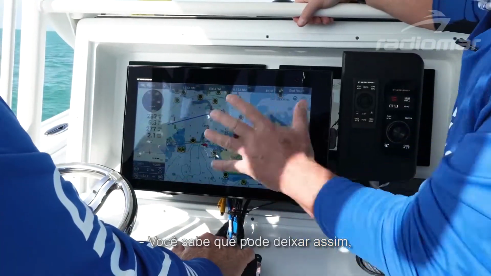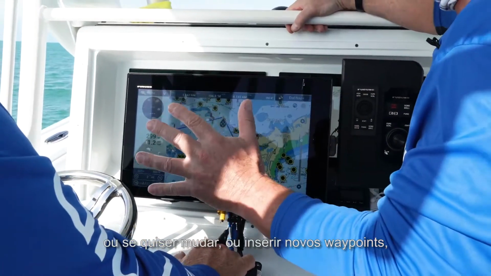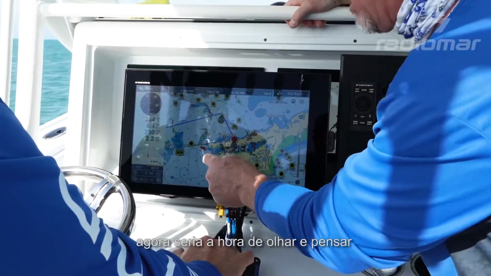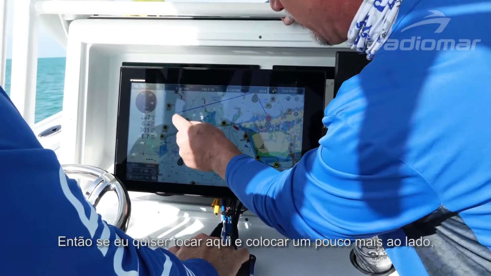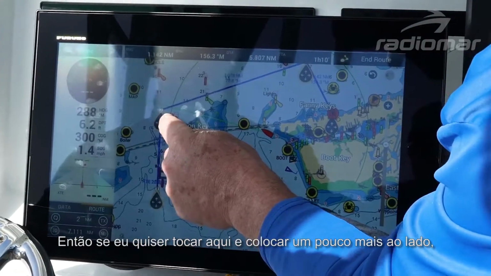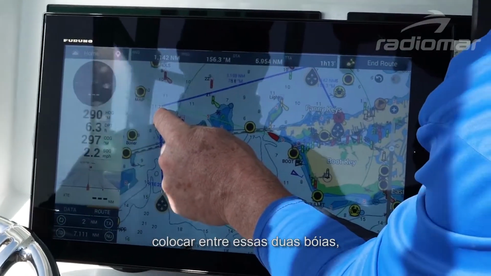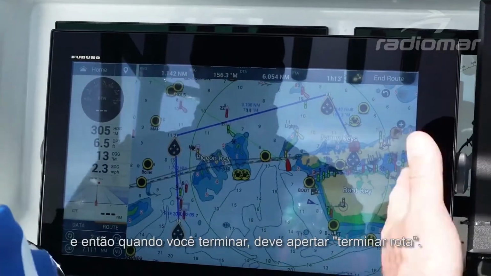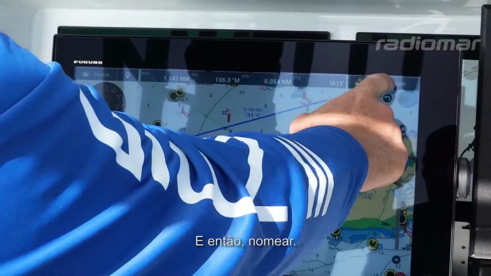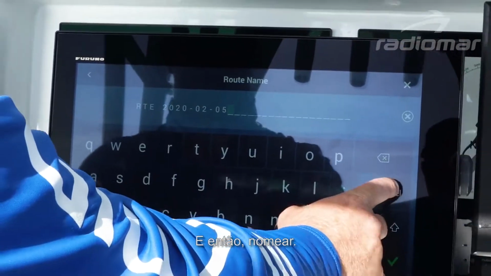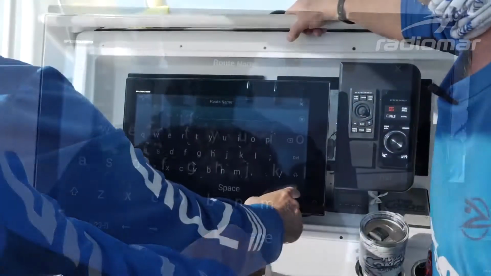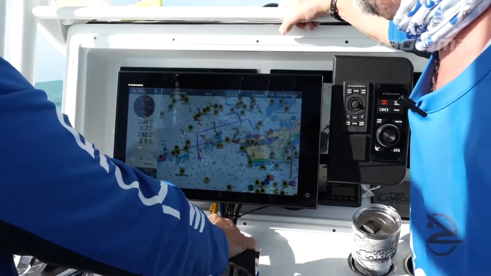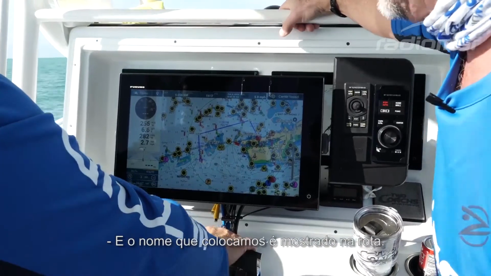You can leave it just like that, or if you want to tweak it or insert waypoints, now's the time to look and see, am I in the right place? Do I want to touch this and tweak it a little bit? Move it in between those two buoys. And then when you're done, you say end route, because you're in the route build mode. And then leave it there and say, done. Go to Faro. All right, that's our route. And that route tells me go to Faro right there.